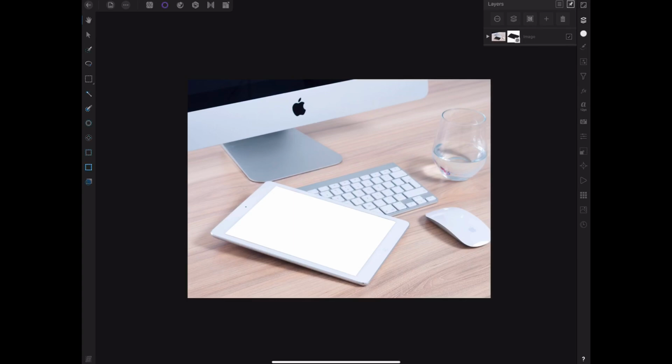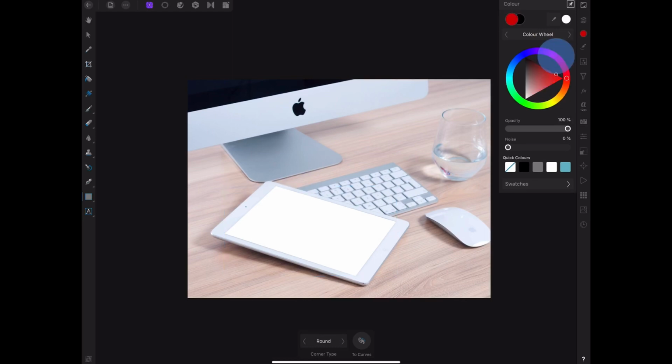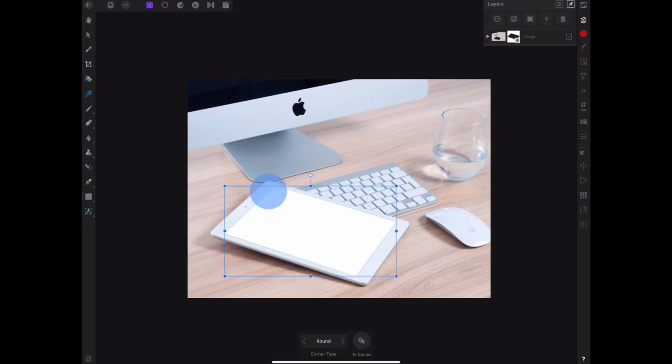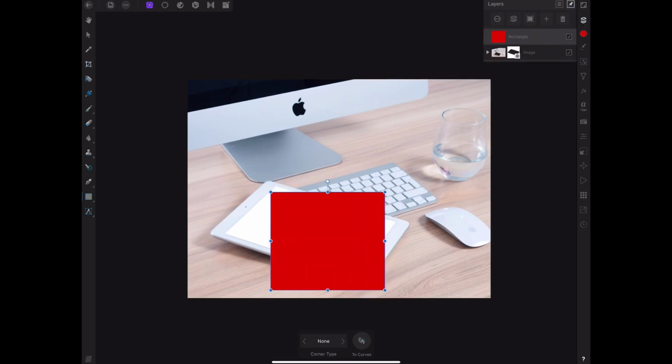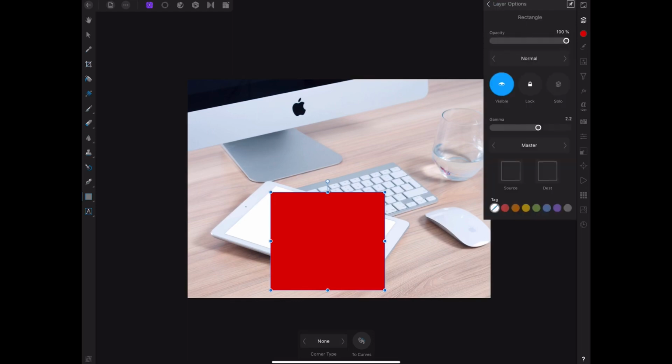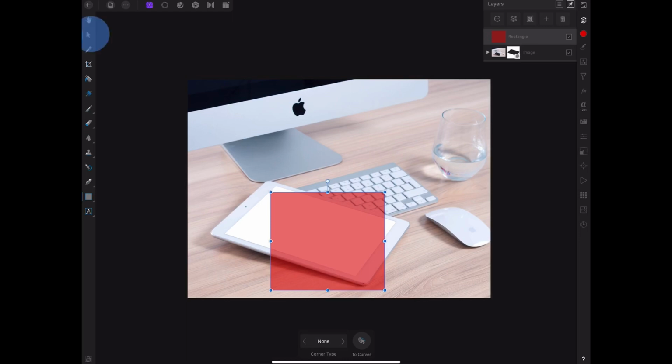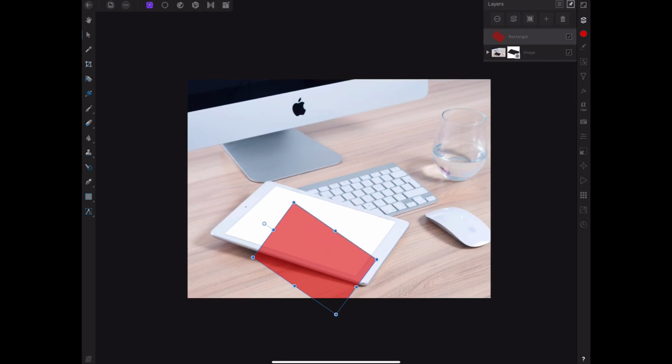For the picture I'm going to be placing in the screen, I need the document size to be the size of the iPad screen. So to measure it, I'm going to go back to the photo persona, and then I'm going to create a rectangle. I'm just changing the colour to red so I can see it better. And then I'm going to lower the opacity so I can see the iPad behind it. And then on the move tool, I'm going to drag it to fit inside the iPad.